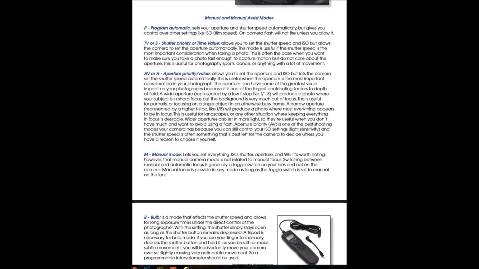P, Program automatic. Sets your aperture and your shutter speed automatically, but gives you control over other settings like ISO, which is your film speed, and the on-camera flash will not fire unless you allow it.